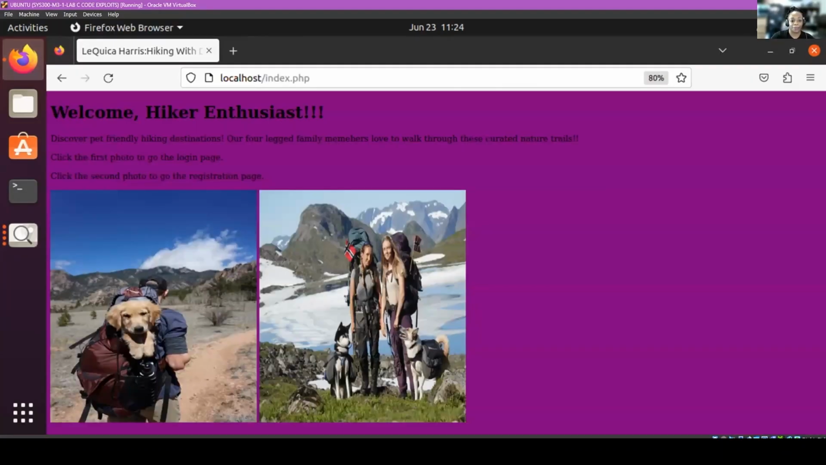This is my site for hiker enthusiasts who want to bring their four-legged furry friends along. If the user is returning to the site, they will click on Fido being carried through the trail here to log in. If this is the user's first time on the site, they can click on the photo of the pups in the snowy mountains. Since this is our first time, we will register.